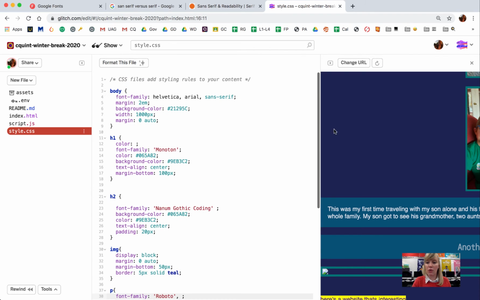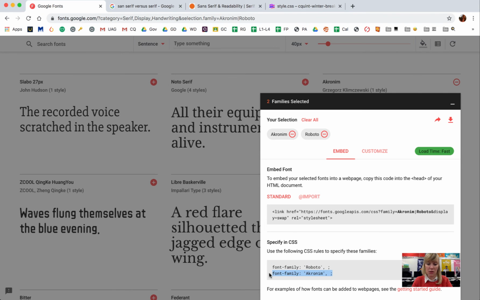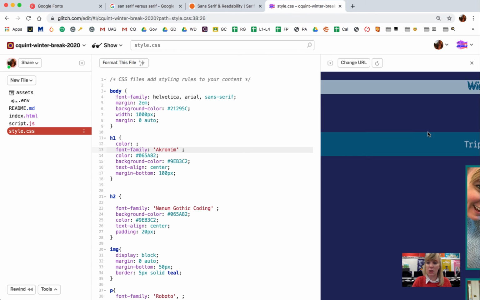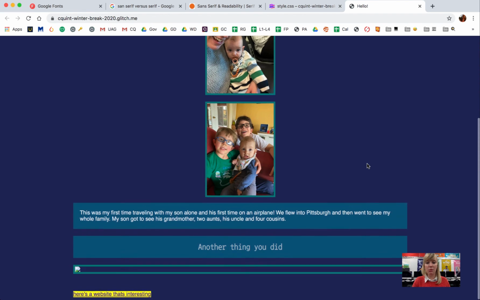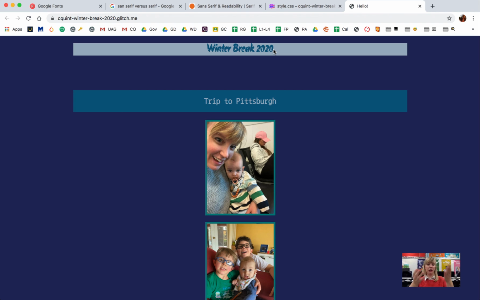Now for my heading tag, I want to use something that's a little fancier so it pops out. So I'm going to grab this piece of code right here, and in my heading tag, I'm just going to paste over what I had before, and change it so that it looks a little bit more decorative. Let me look at the entire page. As I'm looking at my website, the decorative font pops out more.